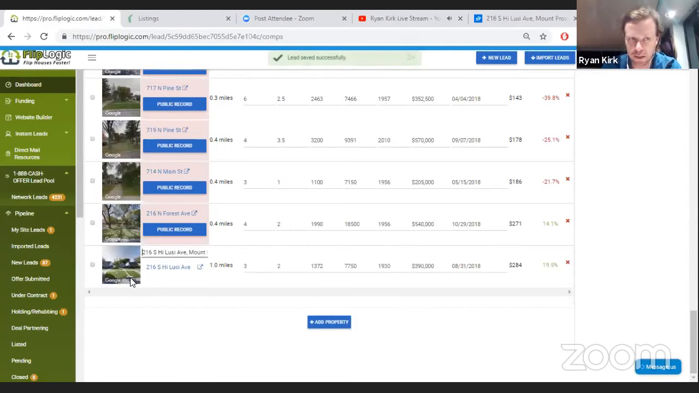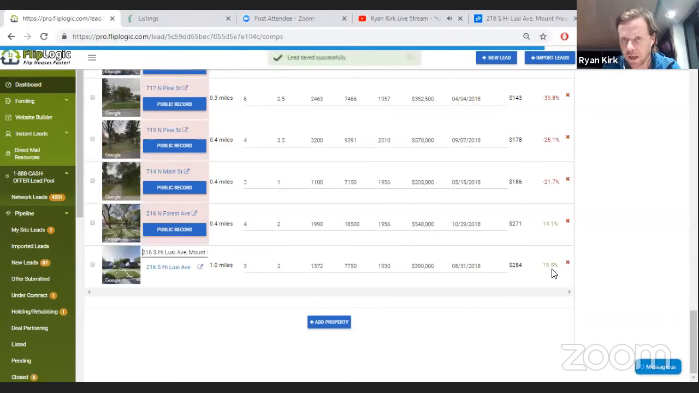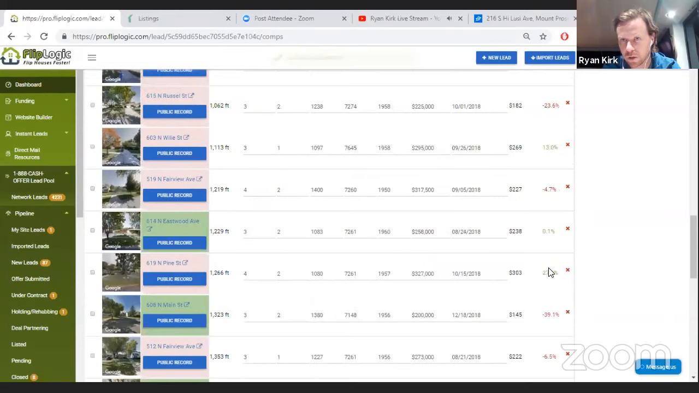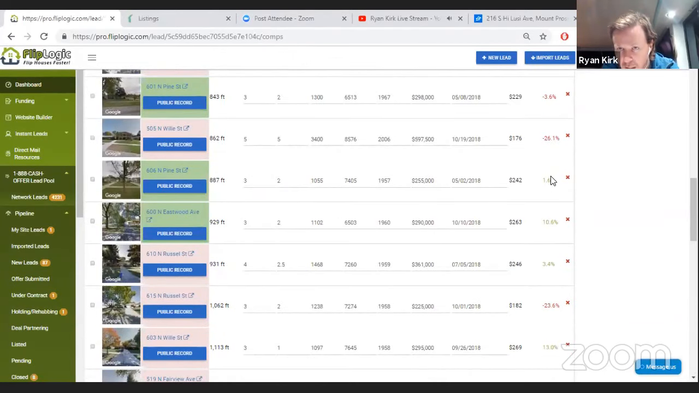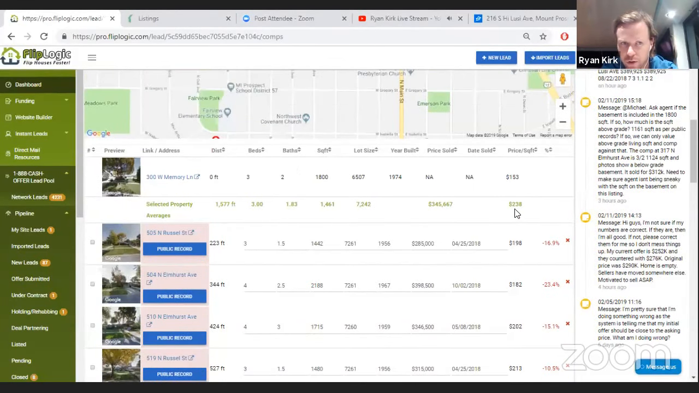So now we can see a thumbnail, a street view thumbnail, how far it is from our subject, bed, bath, square footage, lot size, year built, price that it last sold at, and the date that it last sold at. And then it breaks it down to price per square foot that it sold at, and then it breaks it down to the percentage of how that relates to our subject property, or to the average.